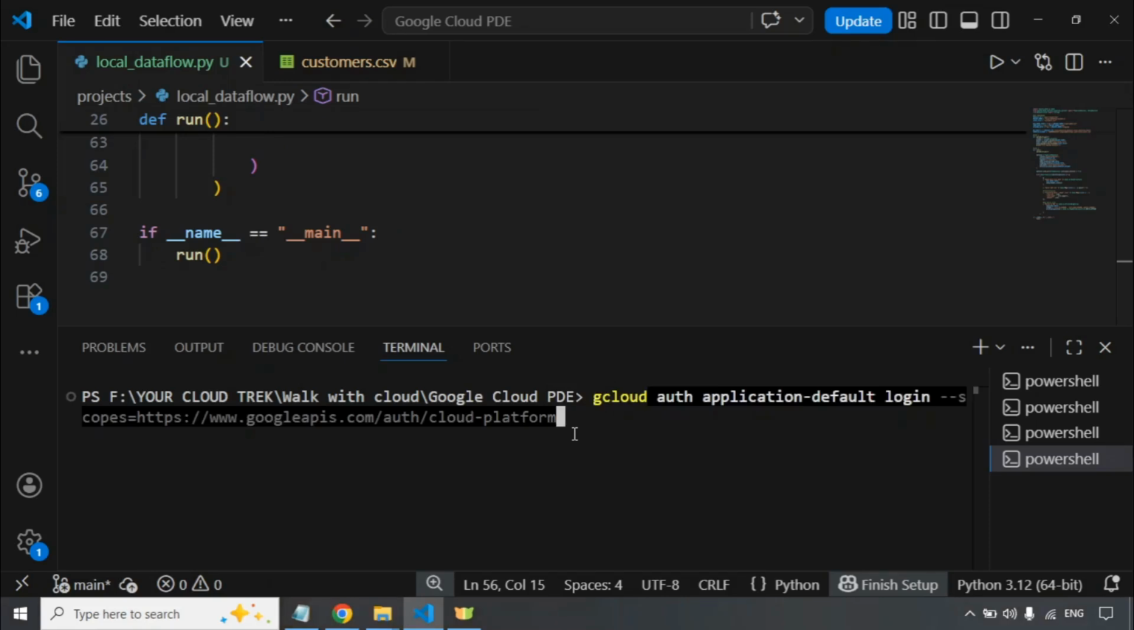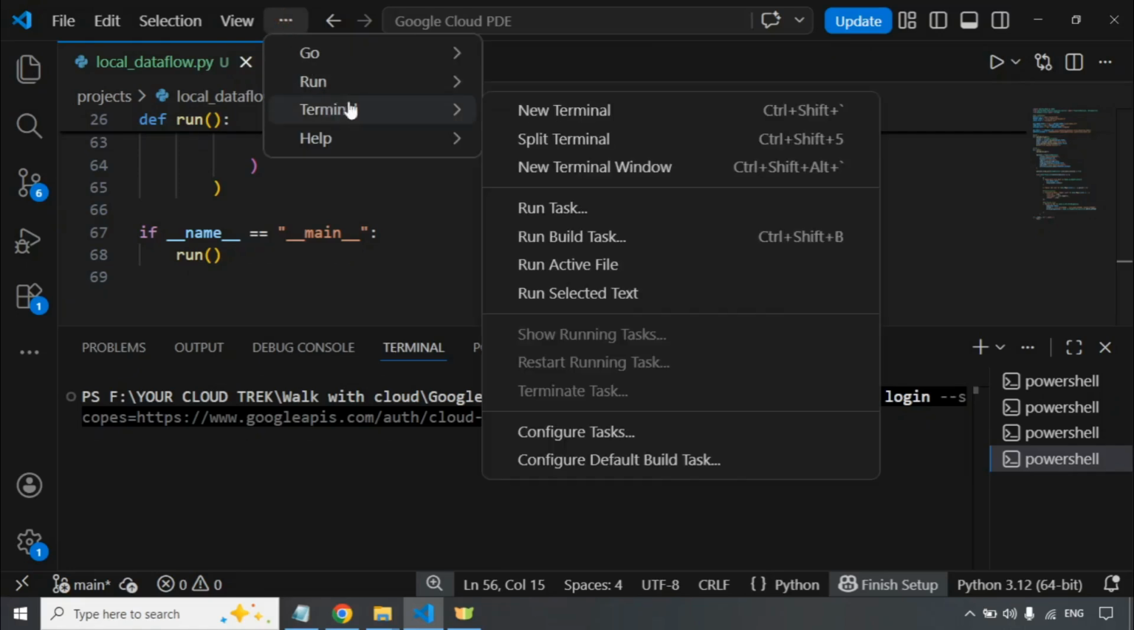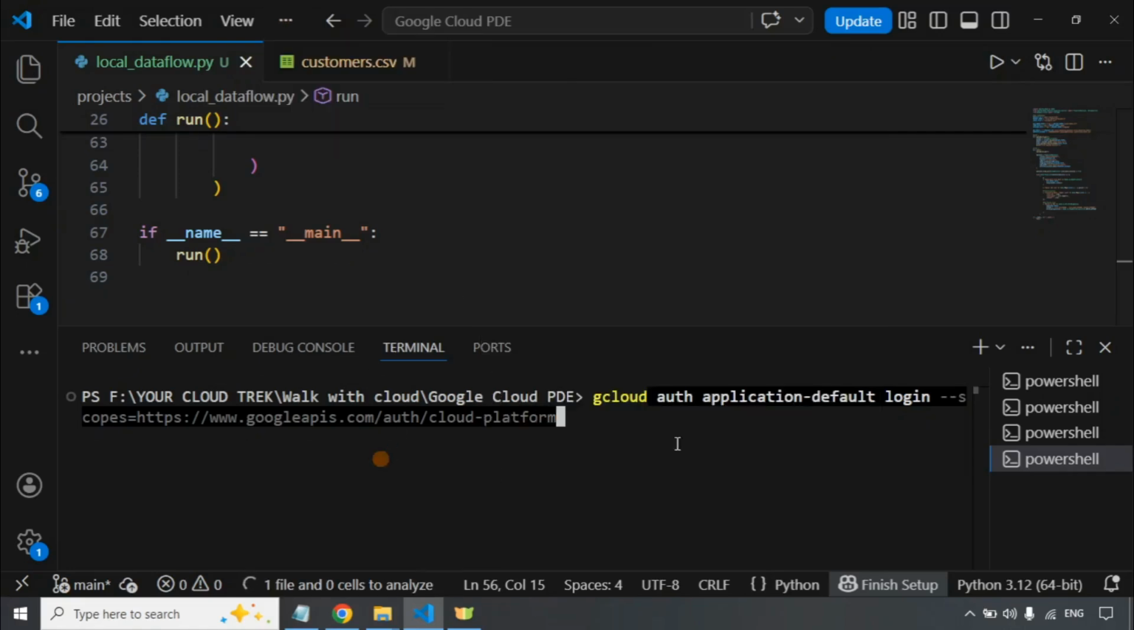So for the very first time, when you try to execute the code, we should write a command in the terminal. It means we should go here, terminal, and a new terminal, so that you can see this terminal, guys. Okay, so first we should write this command. It means gcloud auth application-default login, right?